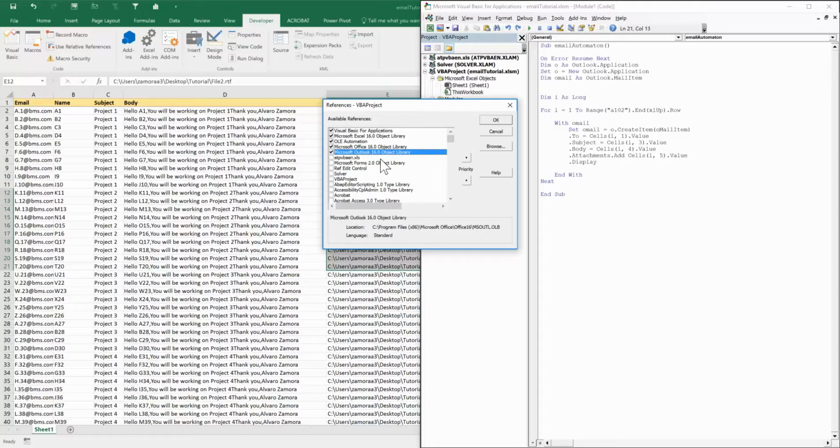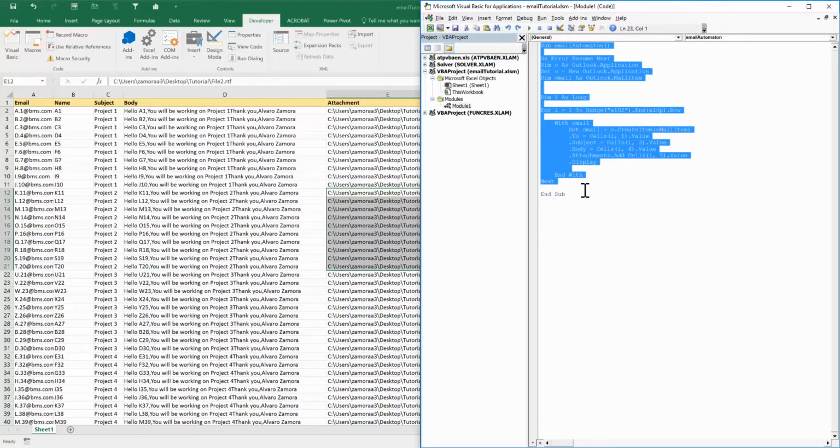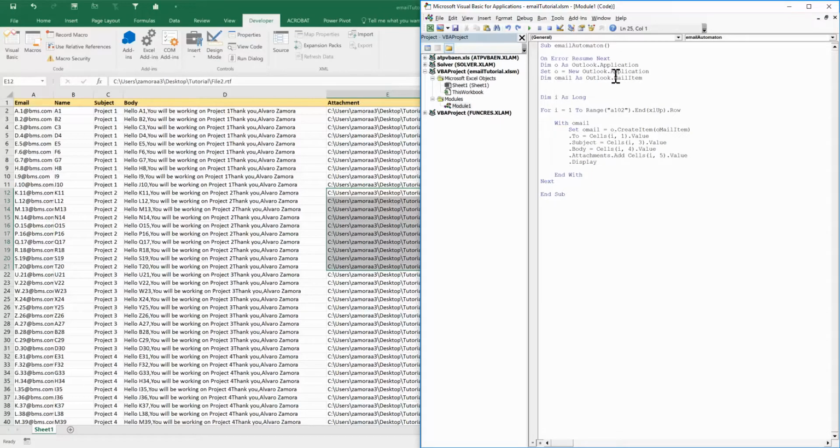By default, it's not marked, so make sure that you go there, check it, hit OK, because otherwise we're not gonna be able to generate those items that we need. Now, this is the block of code, and I name it Email Automaton. It could be whatever you want. You can call it foo or fa. It does not matter. It should work.